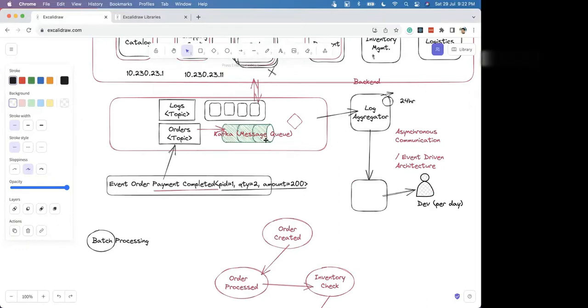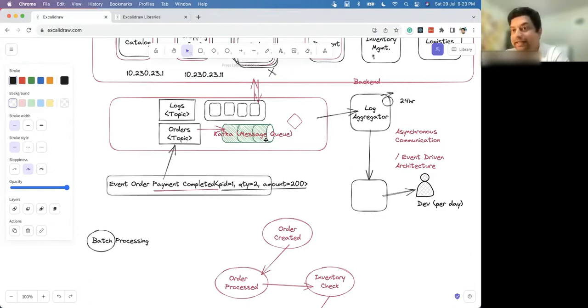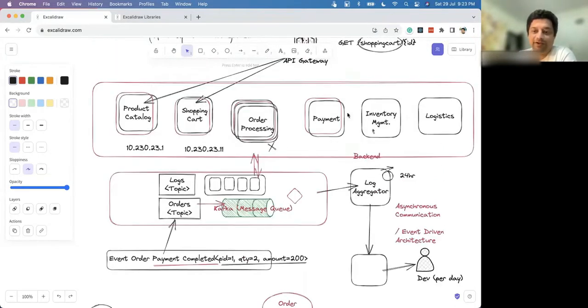I got it. The sequence, what to do, all this will be there. But yes, definitely code for payment will be here. Order processing will be here. Shopping cart will be here. But about what to do next, that process will be in the Kafka. That is called orchestration, right?